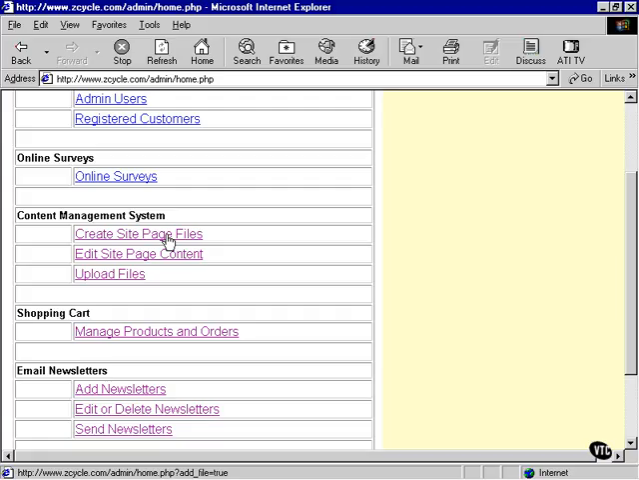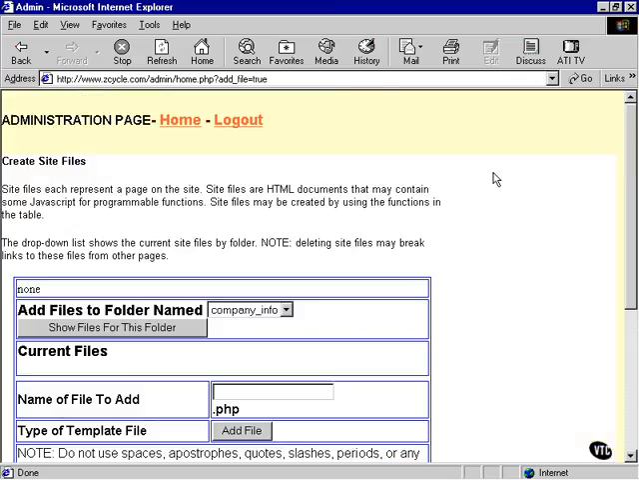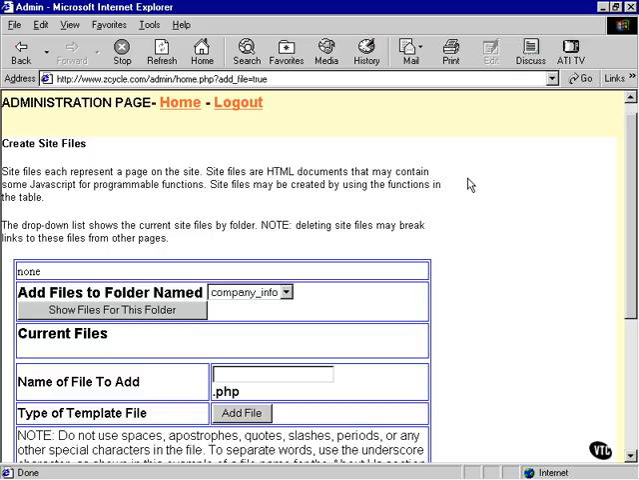We need to create the page files before we can edit any content in them, and also before it makes any sense to upload files that might display in the content. So let's go to create site page content, and let's take a look here and see what it says. Site files represent a page on the site. Site files are HTML documents that may contain some JavaScript for programmable functions. May be created by using the functions in the table.